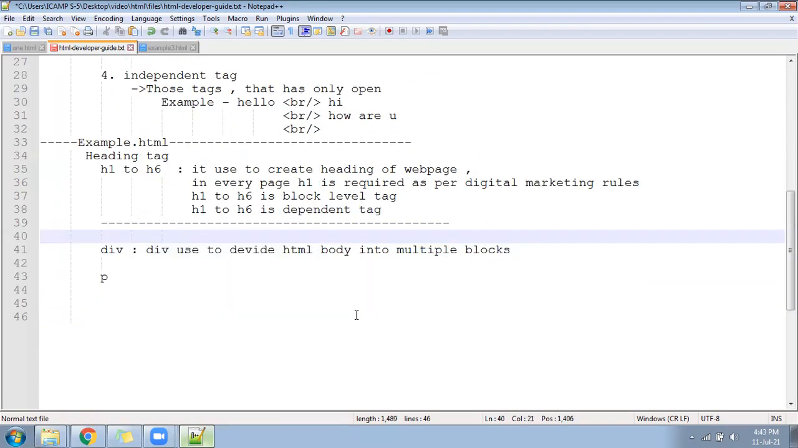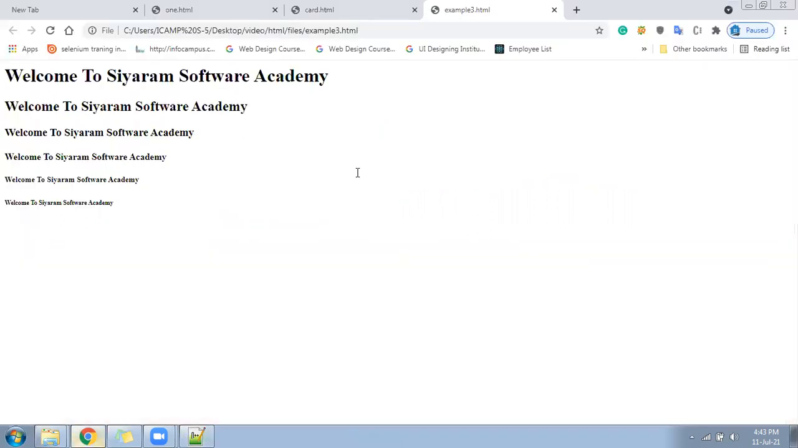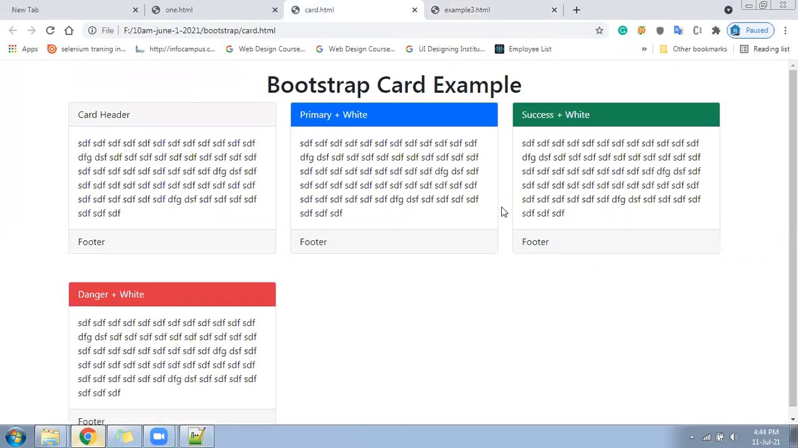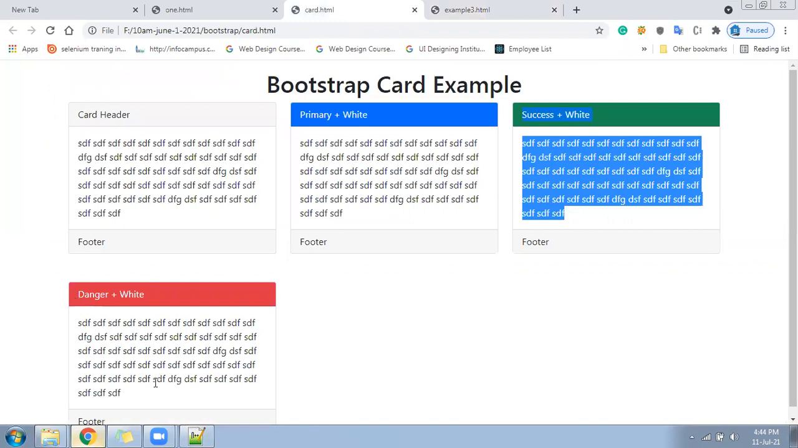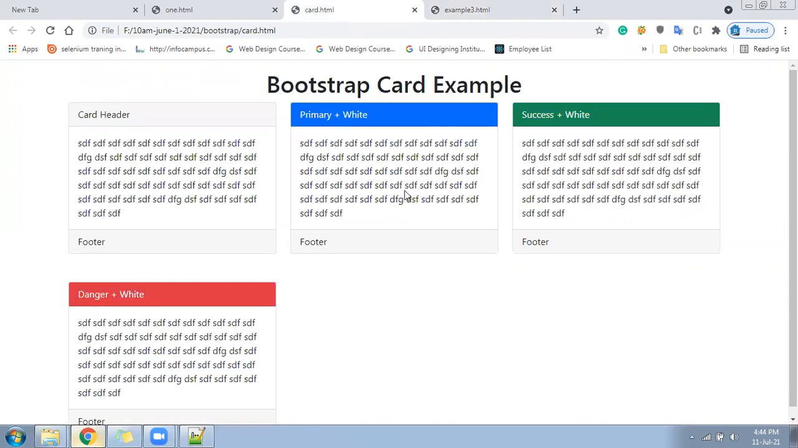Now you will ask why you have written this. Look at here. I'll show you one example. Look at this page. How many blocks are there? This is one block. This is the second block. This is the third block. And this is the fourth block. So it is based on the division tag.